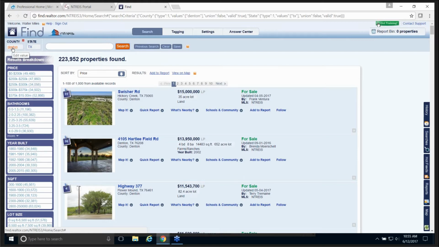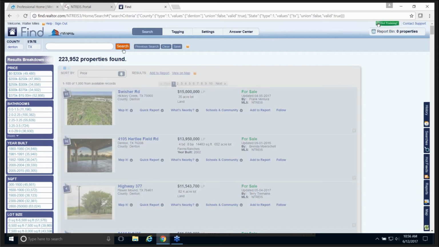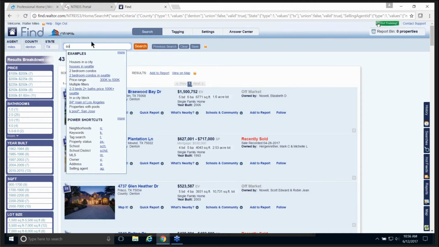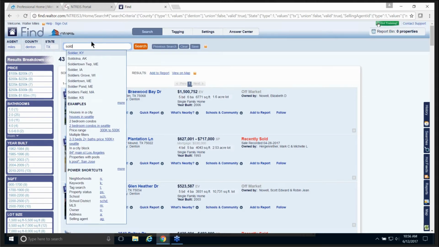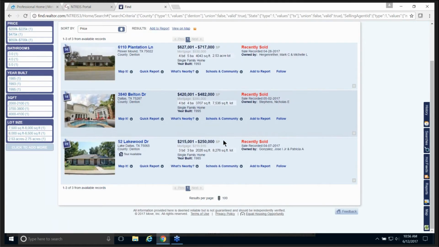If I put in Denton County, Texas, it picked up that Denton is a county in Texas, and I look for my last name, but I have to use that power shortcut, AG:, and my last name is Miles, and I hit search. We're going to find properties here where the agent's last name has to be Miles. Now, I didn't sell that 1.5 million. Oh, I need for sale. These would actually be sold properties, right? If I want to see production, I'm going to hit sold and search.